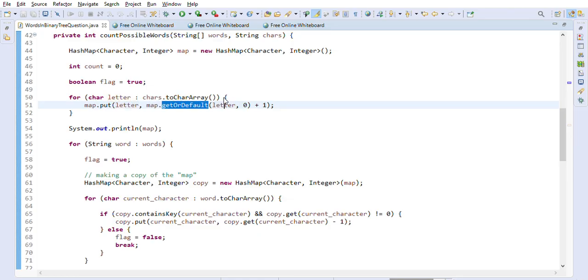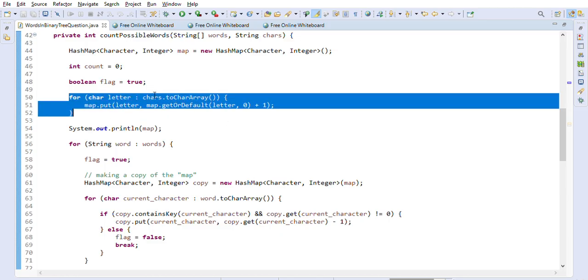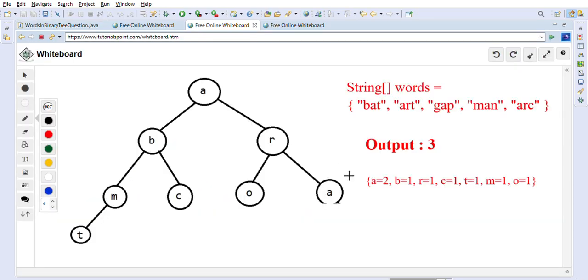So you get the letter, if it exists it will give you the current frequency, otherwise it will give you 0, and then you add 1 to it, correct? So you are creating a frequency map in this for loop like this. So this is how the map will look like, correct? This is the map basically.